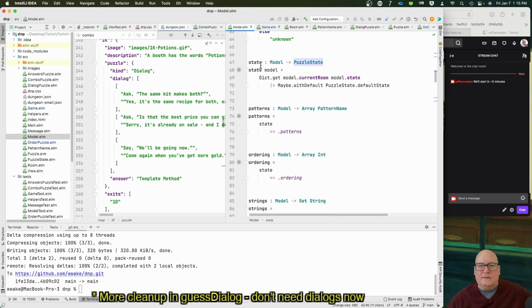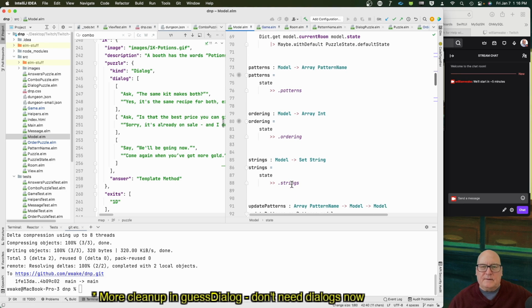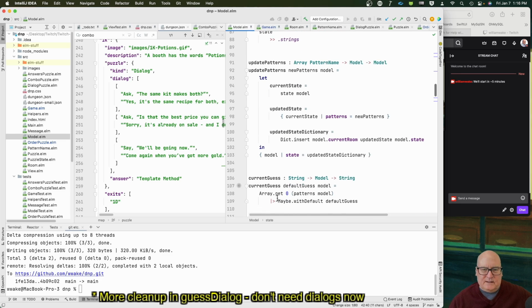Okay, get the state really just applies this dictionary.get. Look up the state in the model. If there's no state, just give it the default state. Okay, can you give me the patterns? Well, take the state and look at the patterns, the ordering, and so on. I don't know.